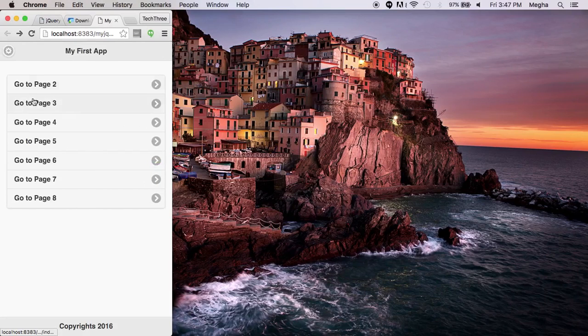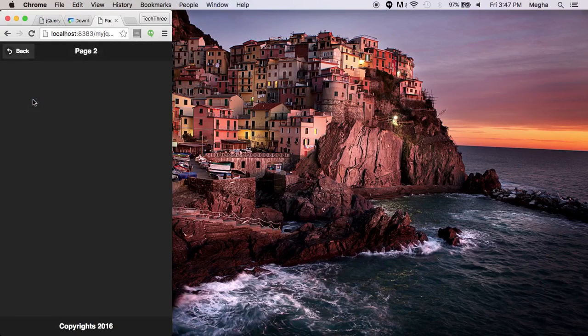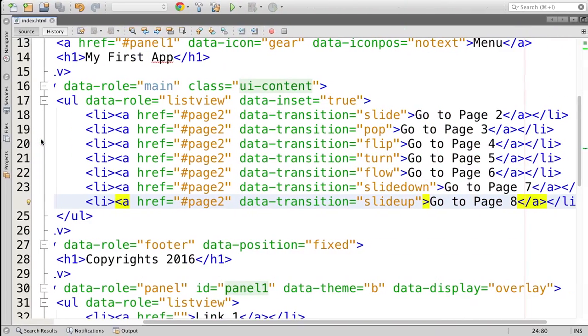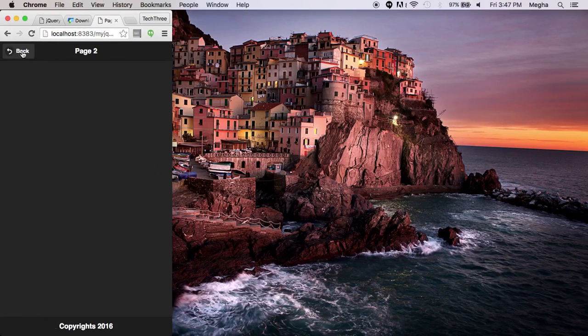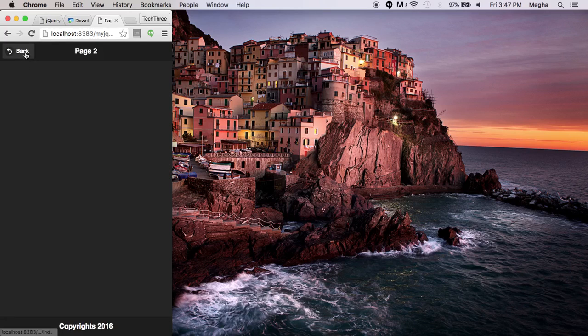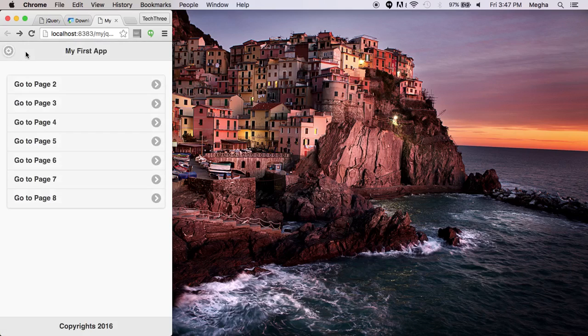So this one we already know, and this one is slightly popping, flipping, what we call turning, I hope, and flow, and slide down, and this is slide up. So different transitions are available. You can connect the transition with the link so that the next DOM or next page will appear with the required transition.